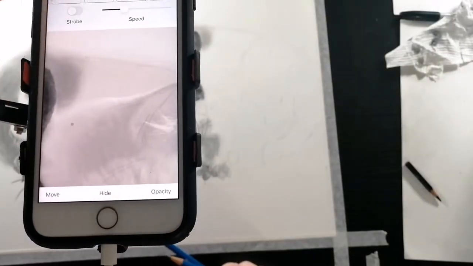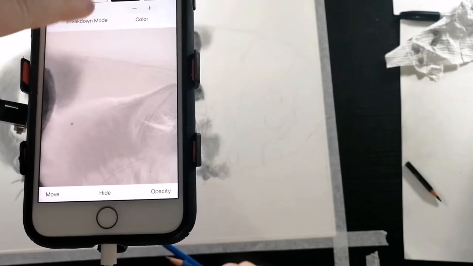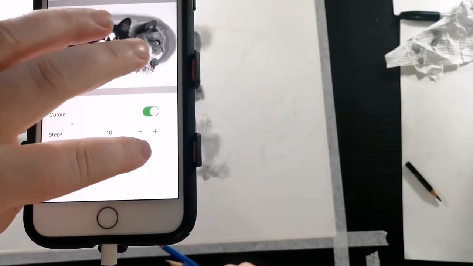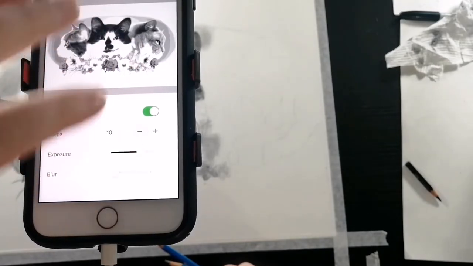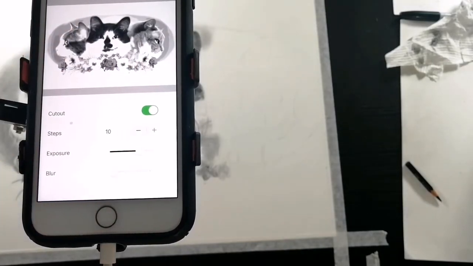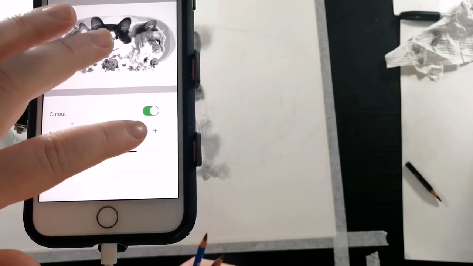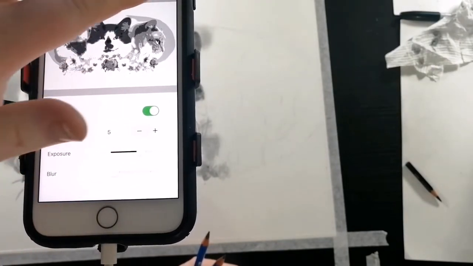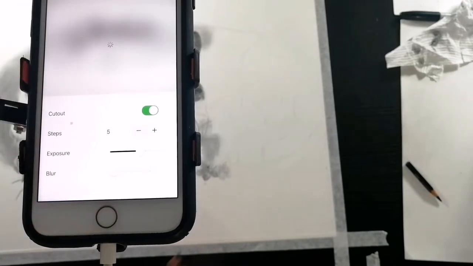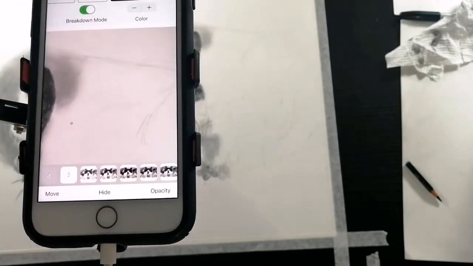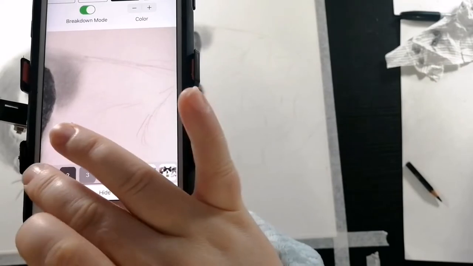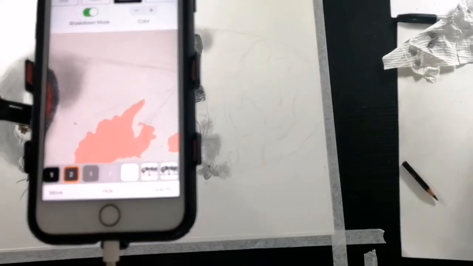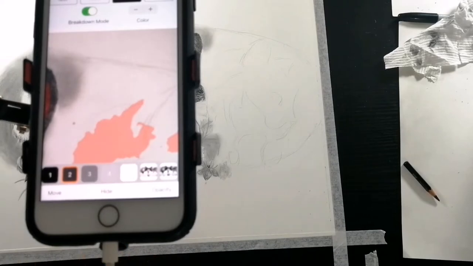Now I'm working on the third and final cat. I turned off strobe and went to breakdown mode, turned that on, and then made sure the exposure was in the center. I'm also going to set the steps to 5 because I have 4 different pencils: 8B, 4B, HB, and 4H. 8B being the darkest pencil and 4H being the lightest pencil.